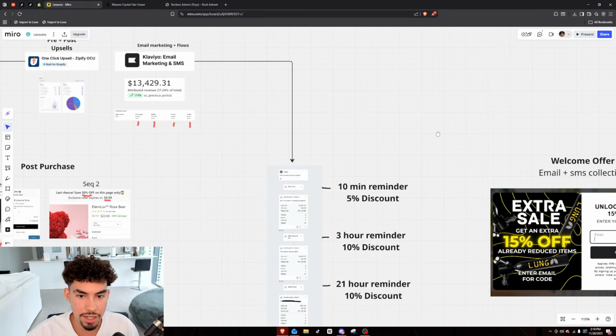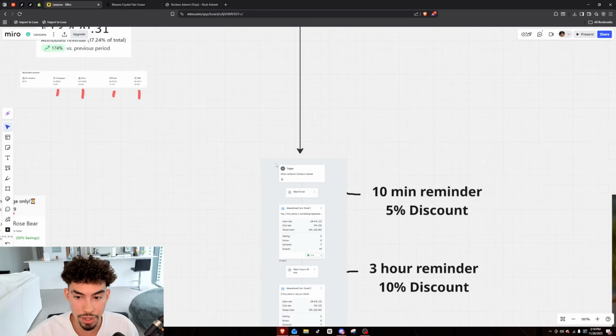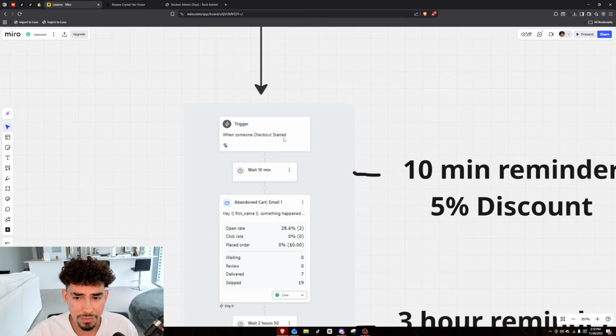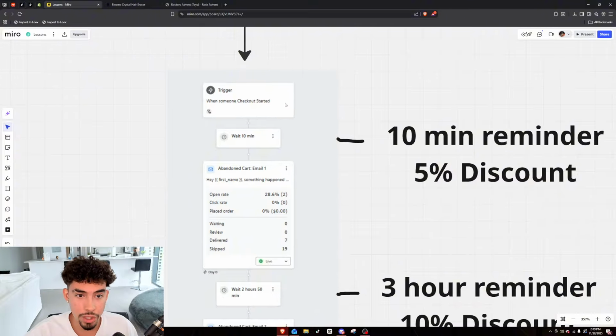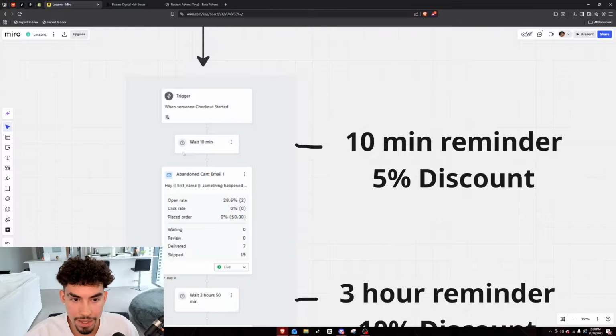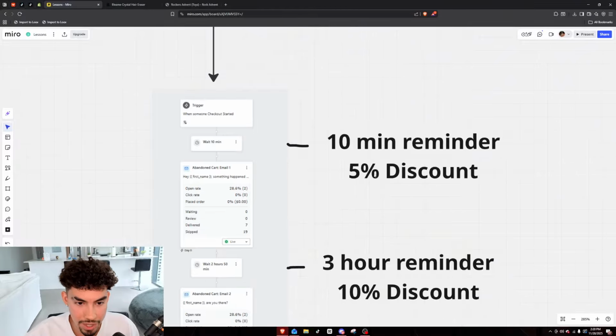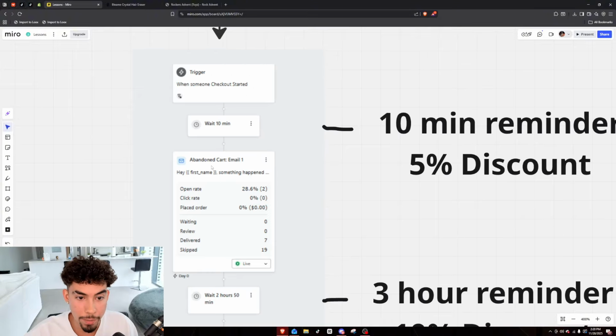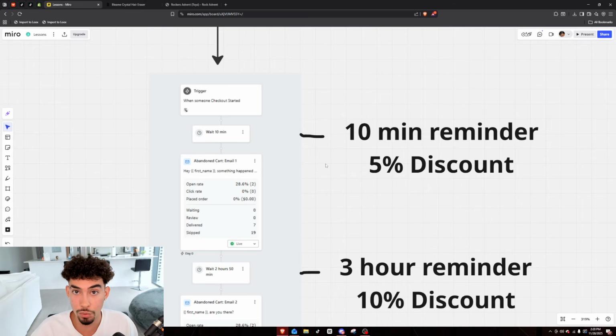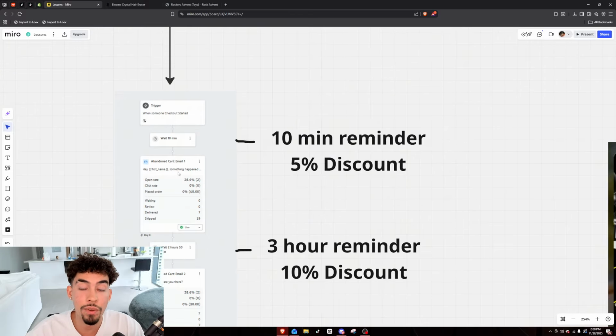So going back to the sequence, right, like I said, this is all an automation that you can set up with Klaviyo. And essentially what I do is I have these triggers, right? So the first trigger is going to be when someone checks out, right? When they start that checkout process, 10 minutes later, they get hit with a 5% discount, right? So obviously this is for abandoned cart. So this is actually when someone reached checkout, but didn't quite pull the trigger and just immediately left the website, right? So 10 minutes after that, they get hit with that 5% discount saying, hey, whatever the first name is, something happened in your order. Here's an additional 5% discount to incentivize you to buy.